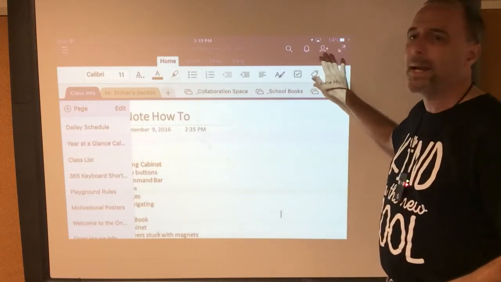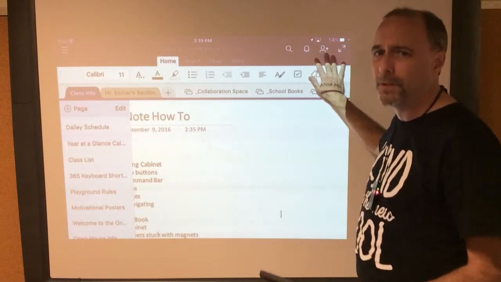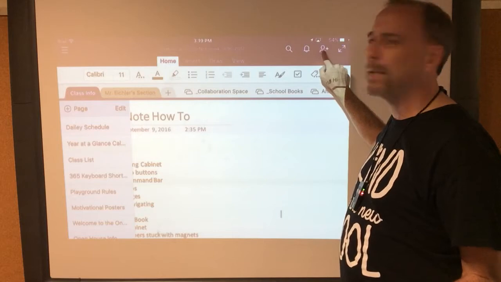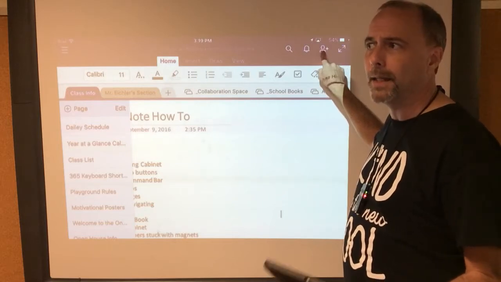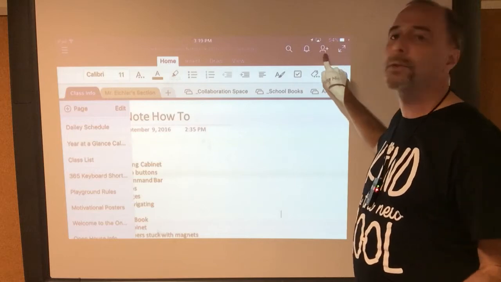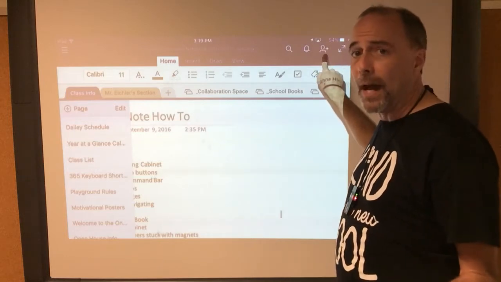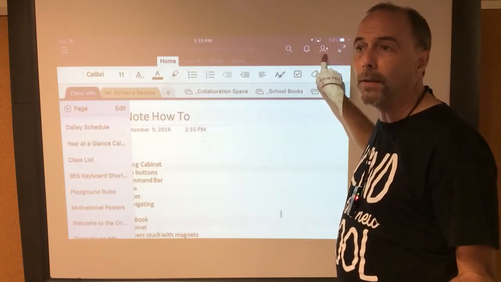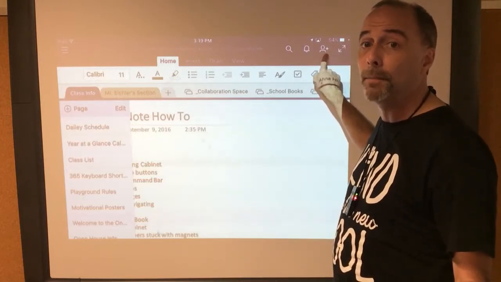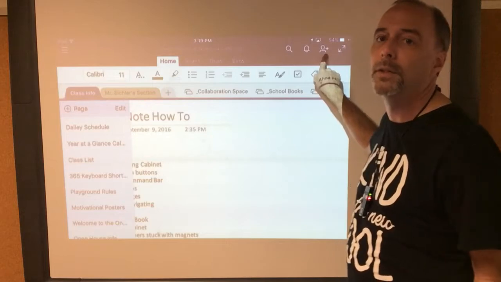The next symbol they may or may not have. I'm not sure. Mine is set up as a teacher account. Yours is set up as a student account. And they may not be able to share anything in this notebook. In fact, I'm pretty sure they cannot. But this is the universal symbol to share the file if they're in Word, if they're in PowerPoint, and they want to collaborate with another student, they want to send it to their teacher and turn it in. This is the button that they would open and then email it to the teacher.